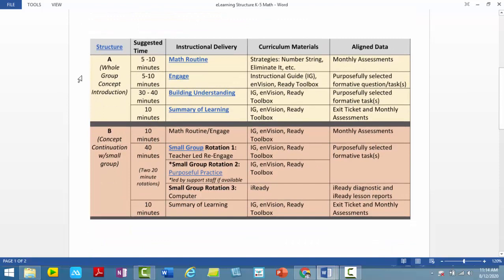Here are 2 structures from the mathematics frameworks, which is structure A, the whole group concept introduction, and B, concept continuation with small group instruction. Of course, these structures were designed for brick and mortar in-person teaching. It doesn't mean that these can't be used with e-learning, but we're going to use them with some slight modification, as you will see below.